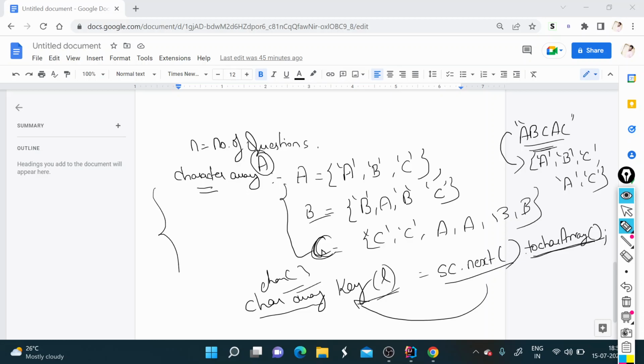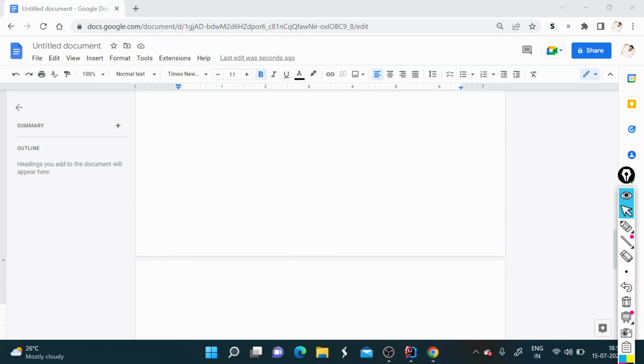Yes, clear. Now we have our key, and we have the patterns of these three members. This is the data which we're going to use. Now, what is the main logic which we're going to use here? Let's see the logic.